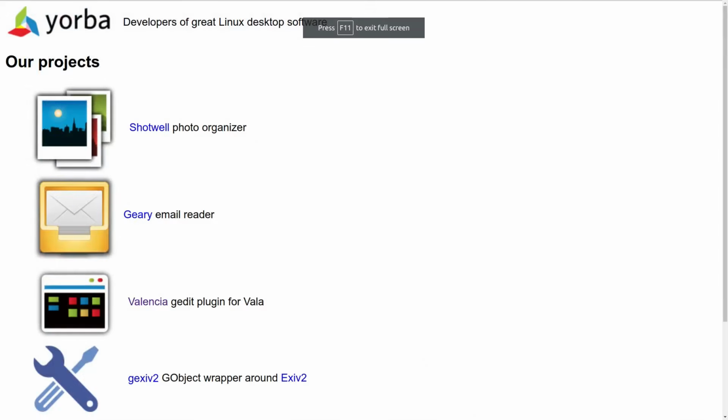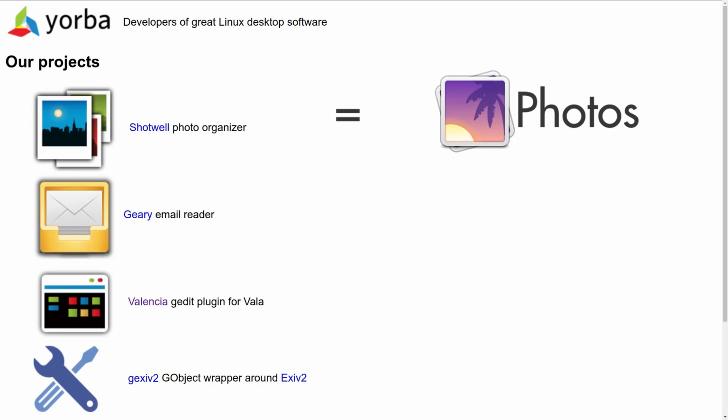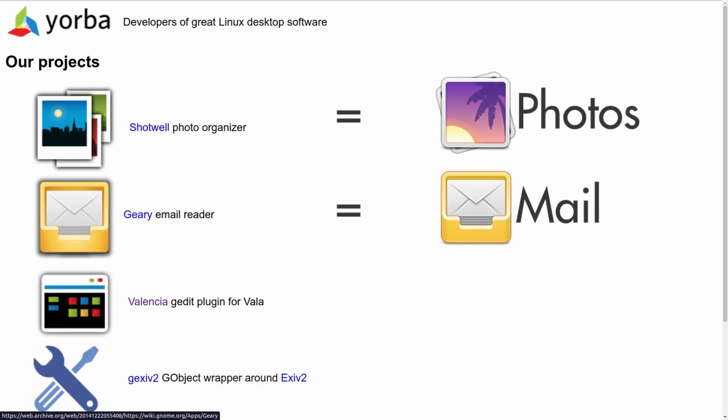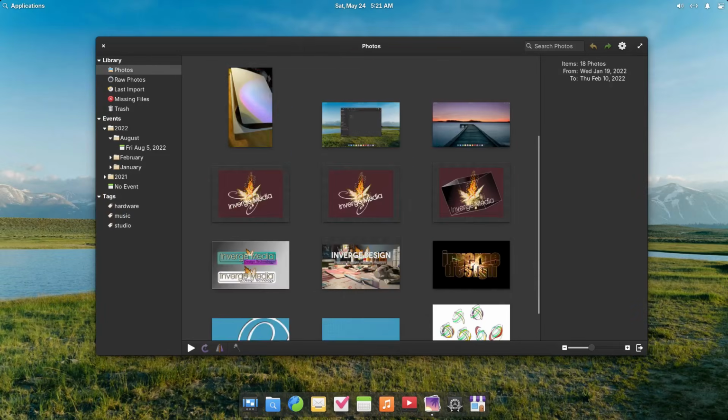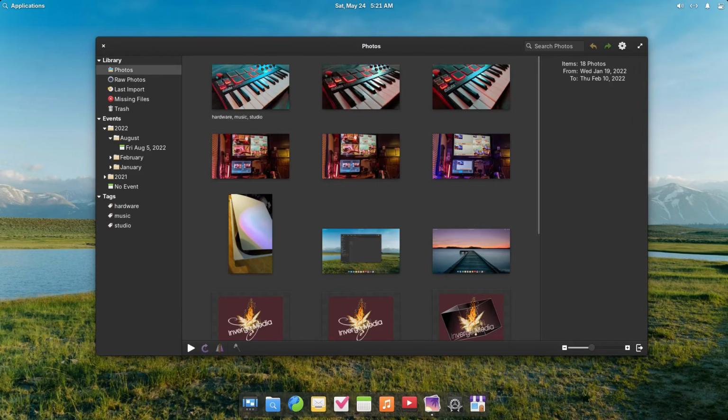Three of Elementary's most important applications originally were developed by Yorba Software. Those are Shotwell, which is now Elementary Photos, Geary, which became Elementary Mail, and then Valencia added Vala support to gedit, and Elementary Code is essentially Valencia gedit but heavily modified. Shotwell comes pre-installed with every Ubuntu desktop, and it's a great photo manager.